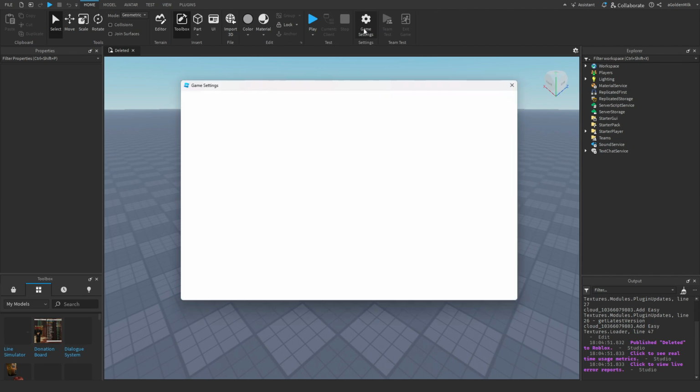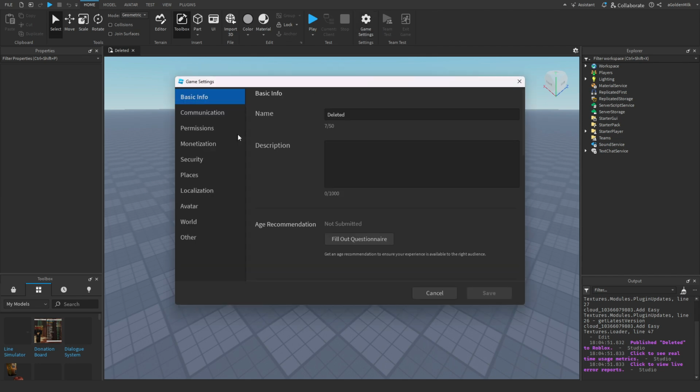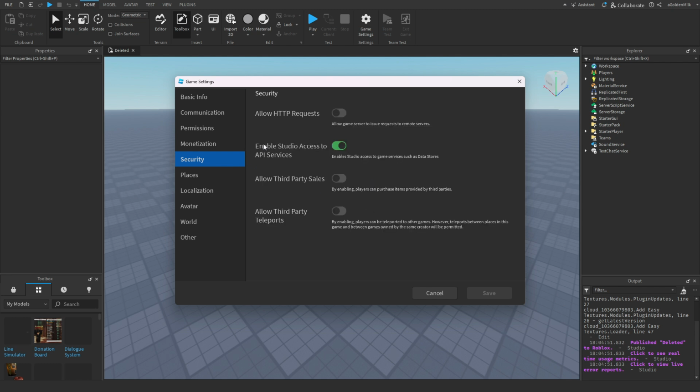Now in game settings, and then in security, there is Studio access to API services, and this will be off, but you want to enable it, and then click save.